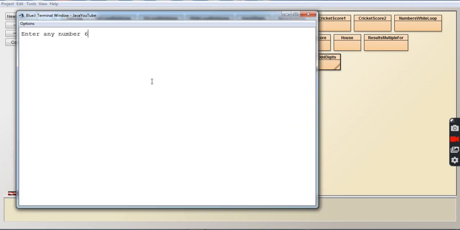So we'll take one more number, 6382 for example. See, entered number is 6382 and the sum of the odd digits is 3 because there is only one odd digit, that is 3. So 3 is the only odd digit getting added with sum 0, 3 plus 0, 3.